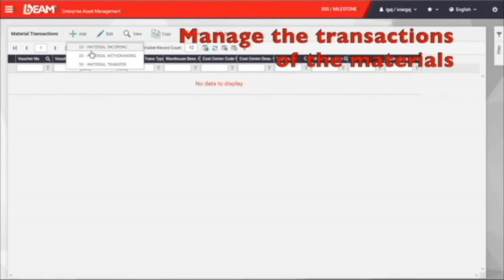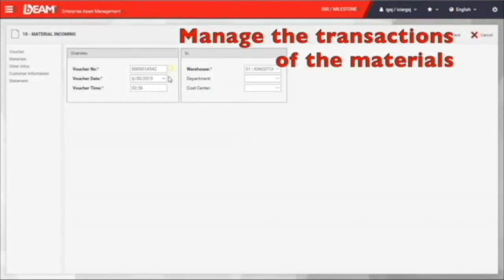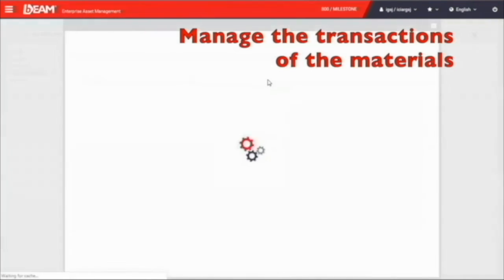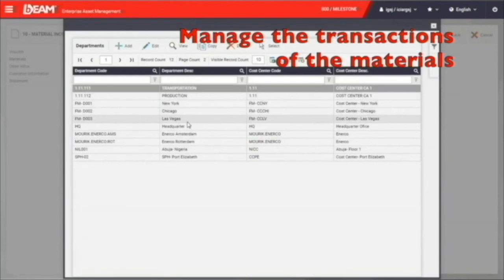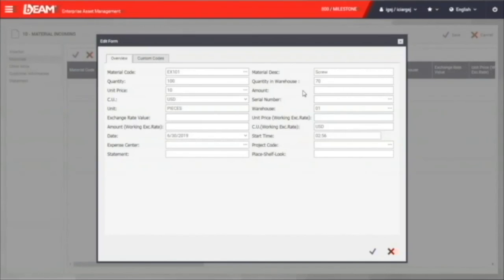In addition, you can keep track of the transactions of your materials. Say you have more material incoming, you can record it here by entering the information of the location, warehouse, material, quantity, and unit price.